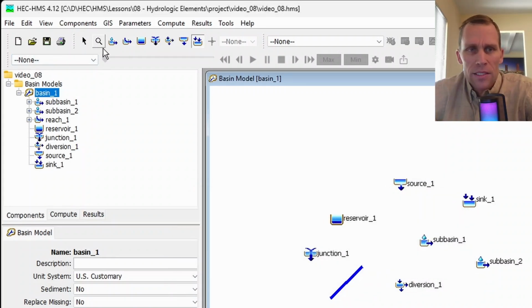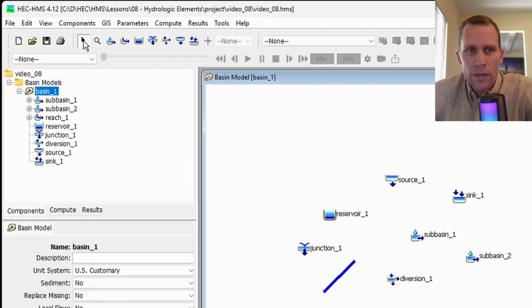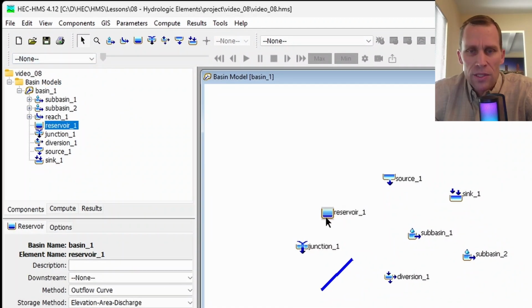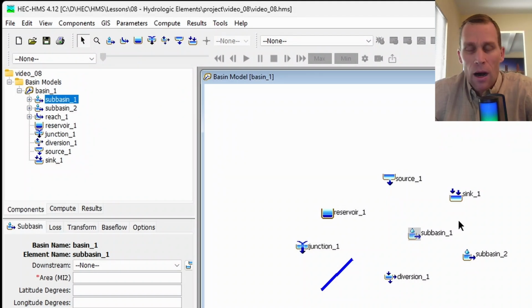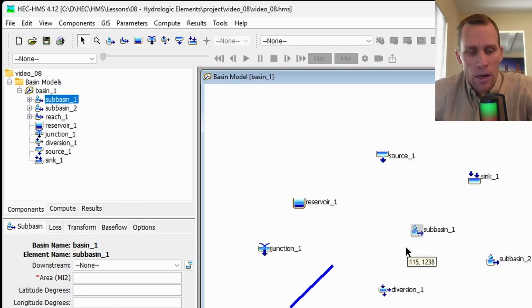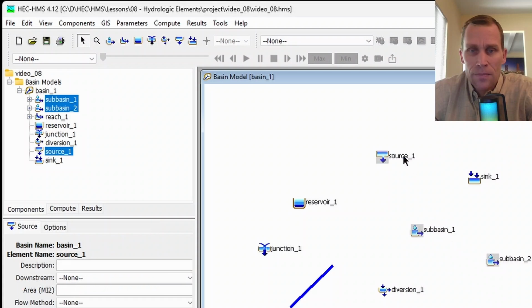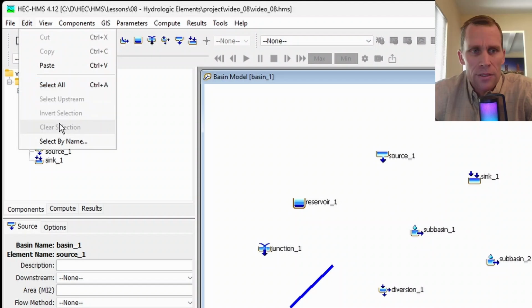Okay. Next, I'm going to select the arrow pointer tool here at the top, and that allows me to select individual hydrologic elements on the map, or if I hold down the control key, I can select multiple elements at the same time. And if I do that, you notice over in the Watershed Explorer, it's selecting the same elements that I selected on the map. I can click off to the side to unselect all, or click Edit, Clear Selection.